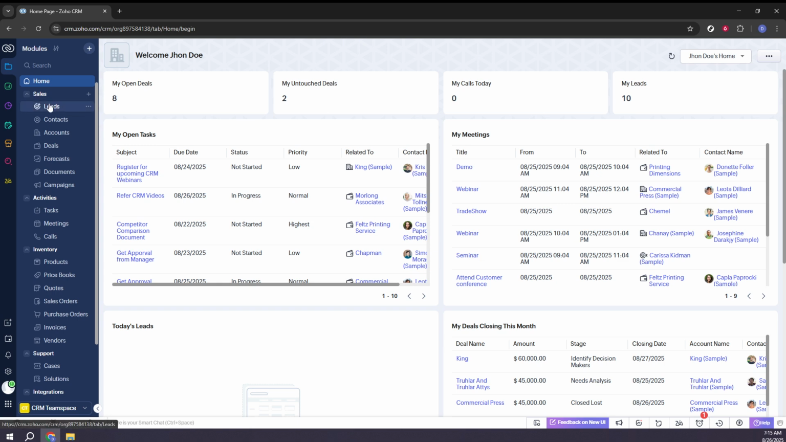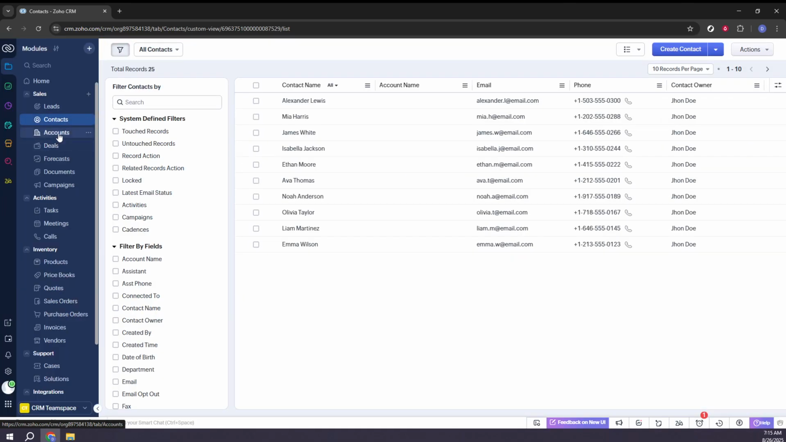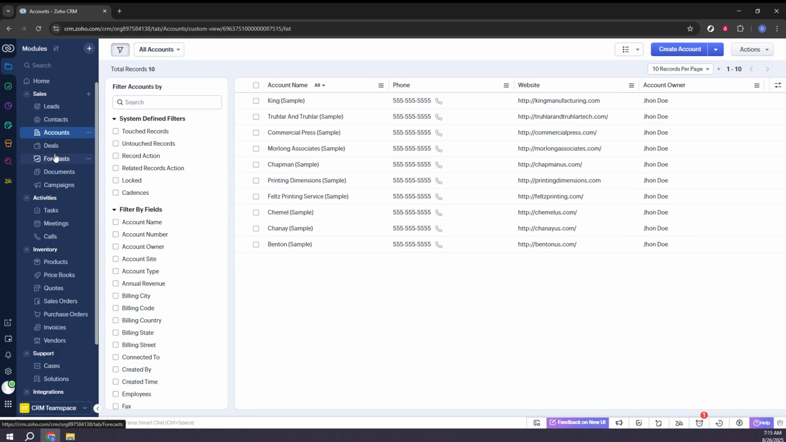Within this section, you can manage leads, contacts, accounts, and deals, as well as access forecasts, documents, and campaign management tools. Each of these elements plays a vital role in maintaining the health and efficiency of your sales operations.